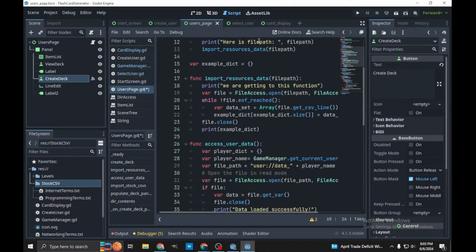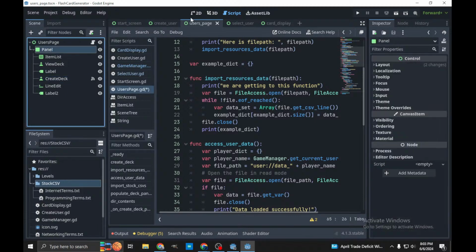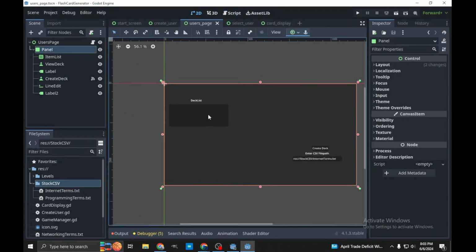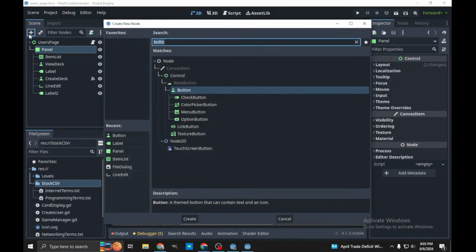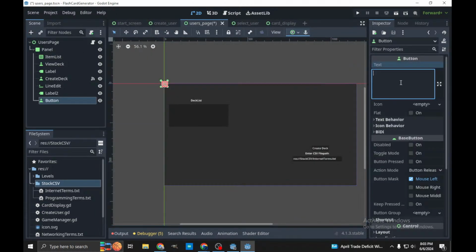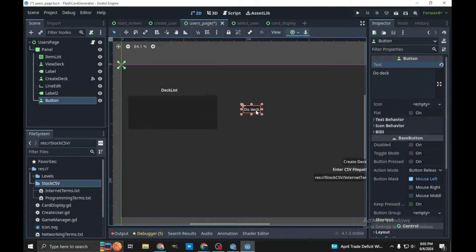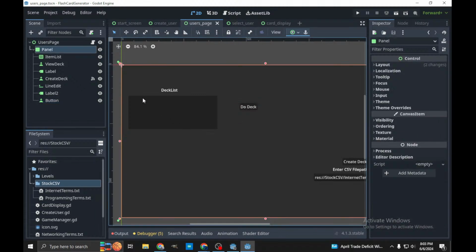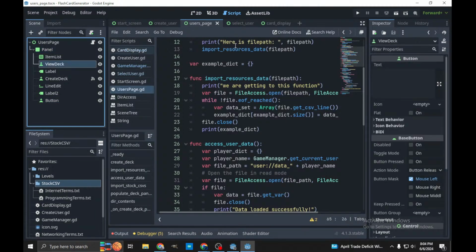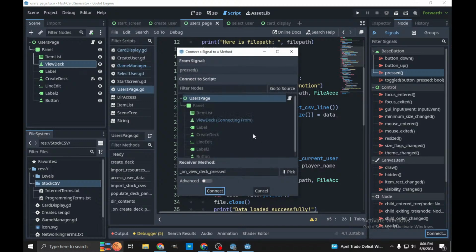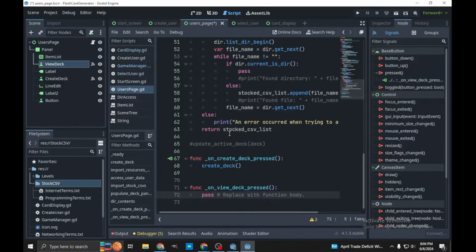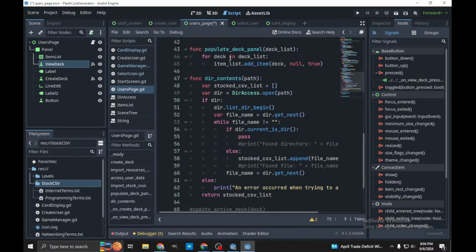So now what we need to do, we'll go to our panel, 2D. So once we have the deck, we'll put another button on here. And this button will say do deck. We need to capitalize that D. Perfect. Then we'll go back. Well, we need to say node, button, press, connect, users page, and when we want to go view the deck, we obviously have to move to the thing.